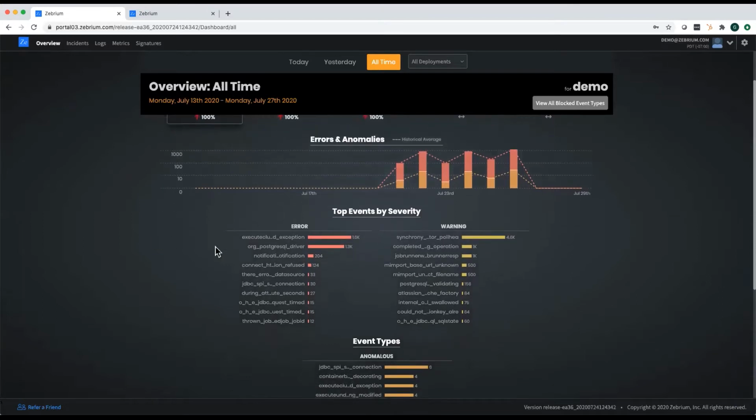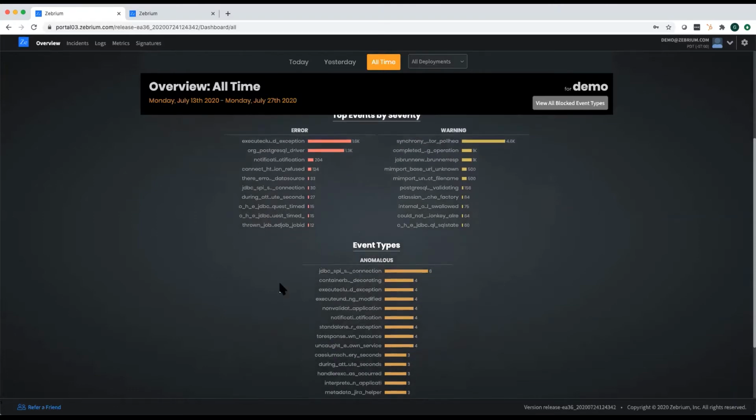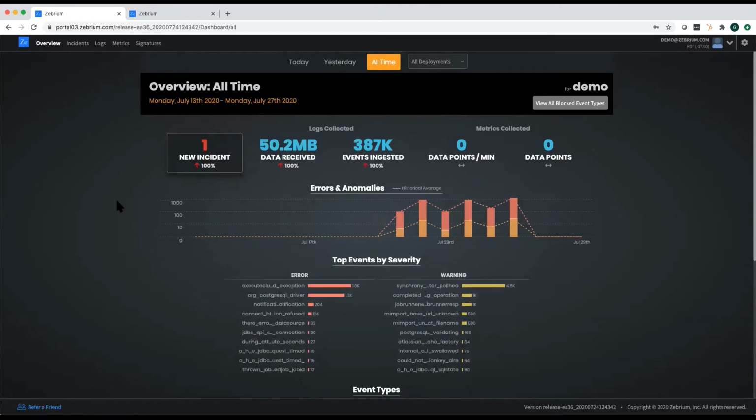So what we're showing you here are the top event types by severity, error, and warning, and then the top anomalous event types. But what's really interesting and important here is that underneath all of this, and yes, there are always these noisy anomalies, we've detected one single incident. And that's really what our machine learning is good at picking up. These are these virtual traces that Rod referred to.